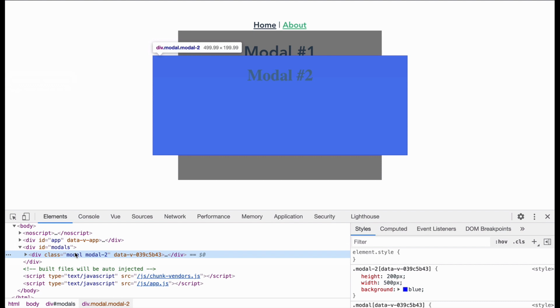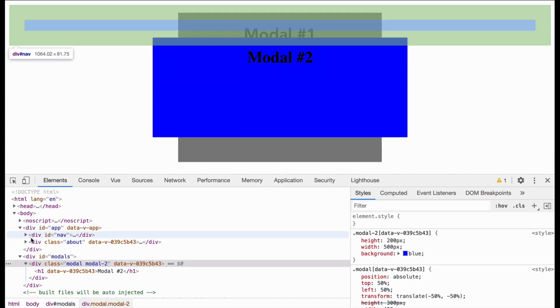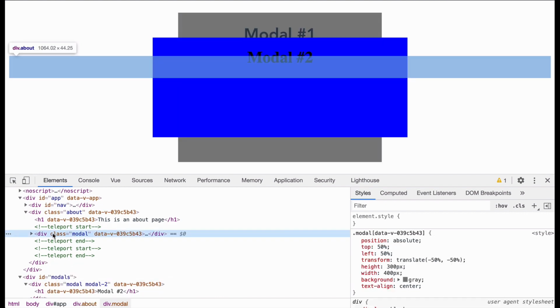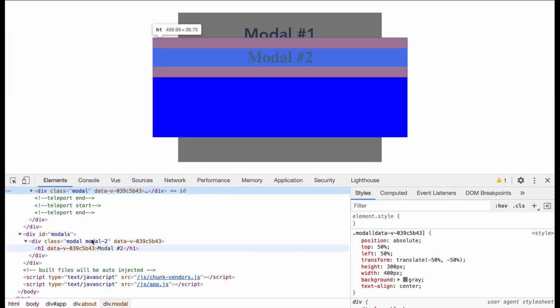So now the modal is showing up normally in the component tree where it would be if we hadn't used teleport. So I can actually find that modal just nested inside of the app here. And you can see that now the modal is just inside of the about page instead of actually being teleported. It's just as if we never used teleport in the first place.